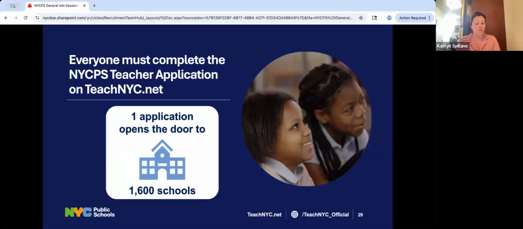So everyone who's interested in teaching for the upcoming school year must complete the New York City teacher application on teachnyc.net. So while applying to teach in the New York City public schools, you should think of several important action steps. The action steps are not necessarily listed in order, since you can submit your New York City teacher application without being officially certified. So oftentimes teacher candidates want to know, should I wait to be certified before I apply?